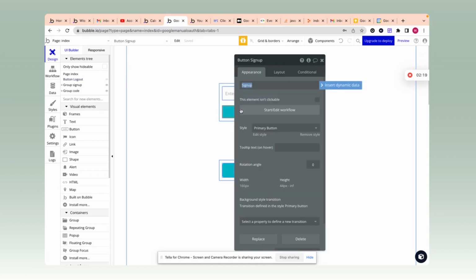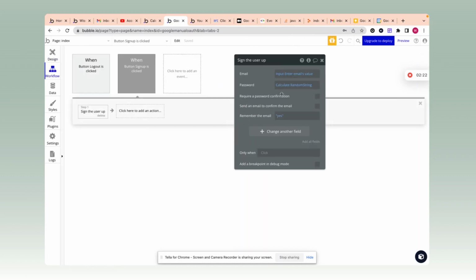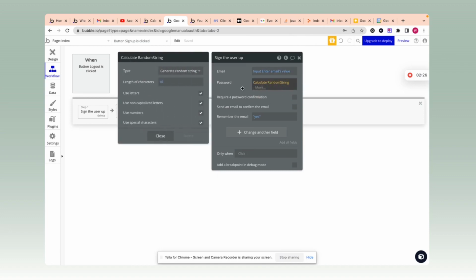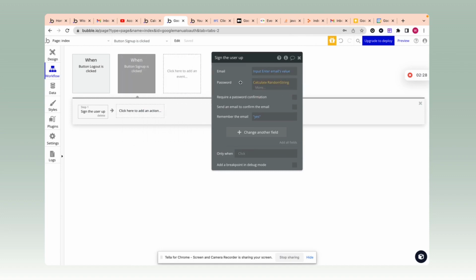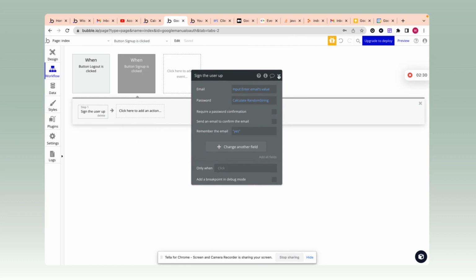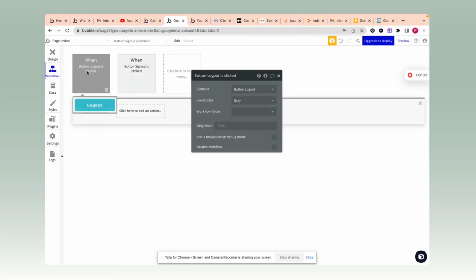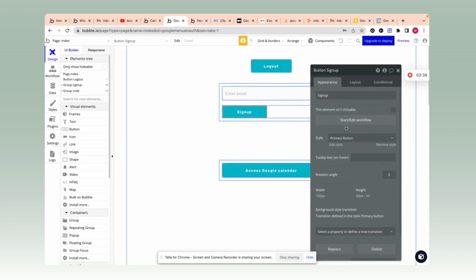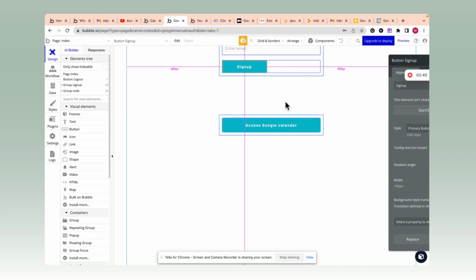So in the sign up, I kept the sign up here. I'm just signing up, input, enter email's value, and I'm calculating a random string, just a random password. It doesn't really matter. You can use any login flow you want. And then log out, it's just logging the user out. All right, once the user is logged in, this is where the auth2 comes into play.